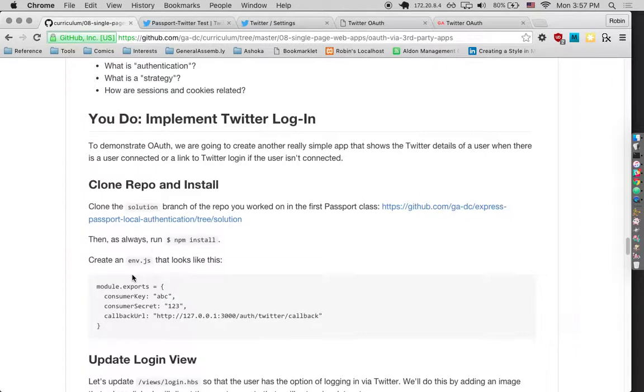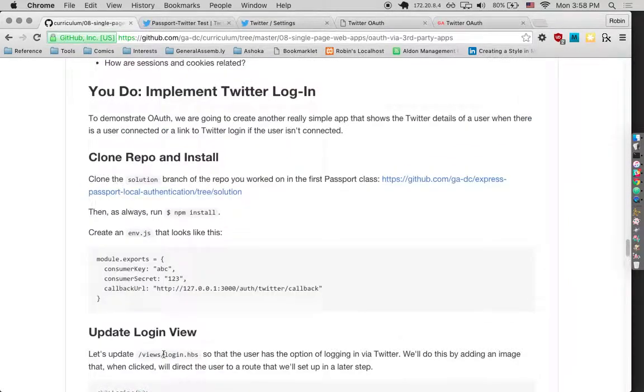It's not going to work if you use the exact same env.js that you did before. This one is a little bit different. You can use the same consumer key and consumer secret, but this one just looks a little bit different. So don't just copy it over. Actually rewrite it like this. Again, you can still use the same key and secret that you have from apps.twitter.com. You don't have to make a new Twitter app. But the env.js just looks a little bit different. I think that's pretty much it.